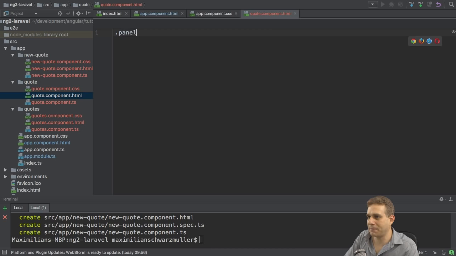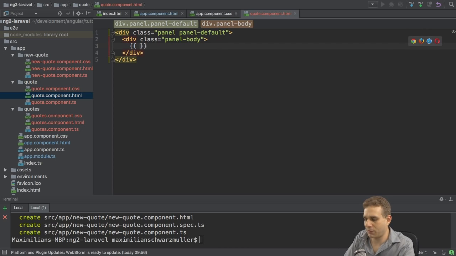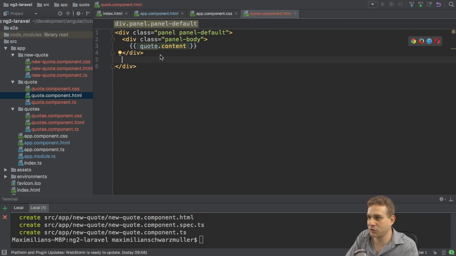Here I'll add the panel class Bootstrap gives me, and then also the panel-default class to make a default panel to just have this quote stand out a bit and just have a nice border and so on. And in there I'll add the panel body where I want to output the quote content. Well, quote is some object I haven't created as a property yet, but I will do so in a second. And I will have a panel footer there too.